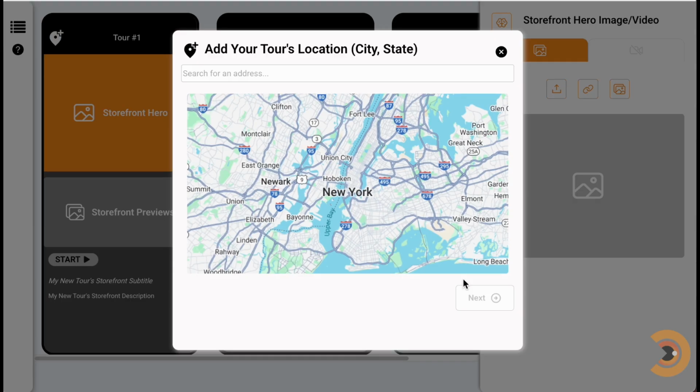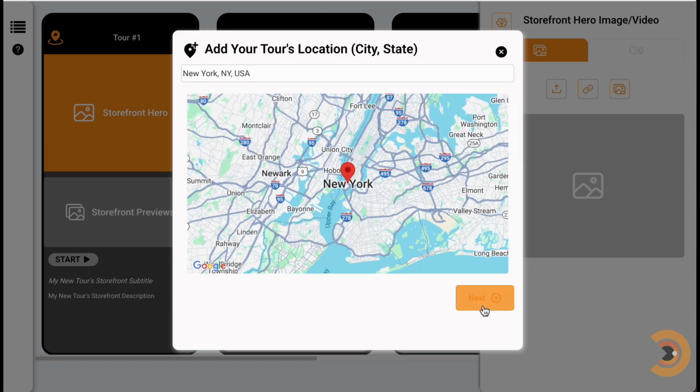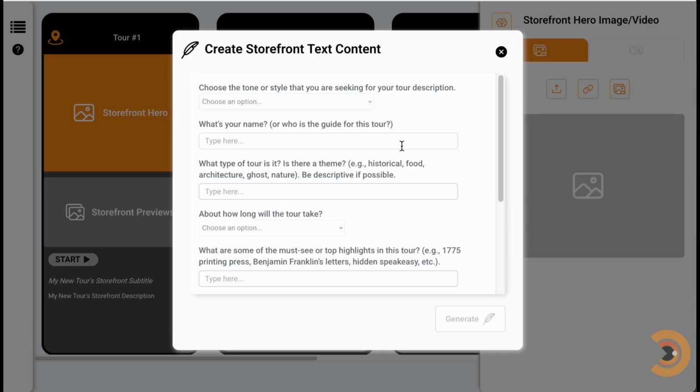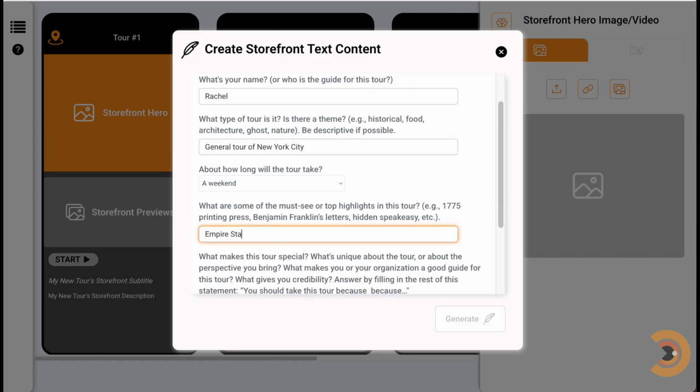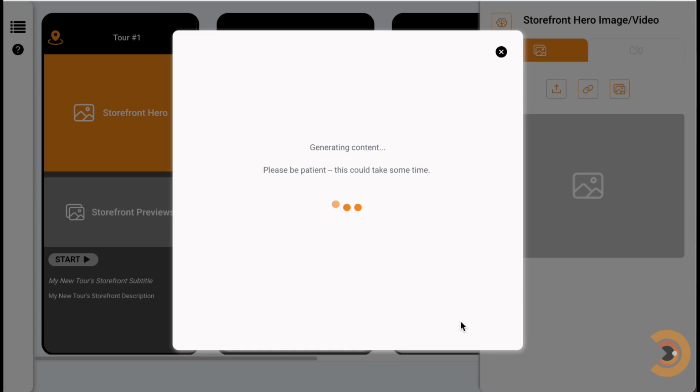Let's go through the assistant workflow, and then we'll look at each piece of the storefront individually. The first thing the assistant will ask is for your tour location. This should just be the city and state, or the general area. Next, pick your tour type. Then answer the questions in the list. When you're done, click Generate.